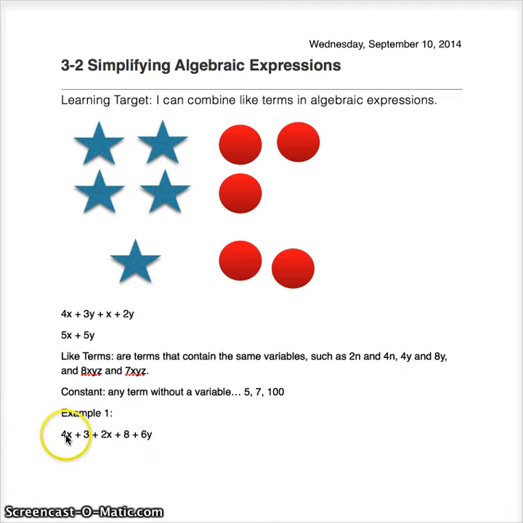Example number 1 is 4x plus 3 plus 2x plus 8 plus 6y. Now this looks like a lot of information, but it's not. We can break it down. So this is where your highlighters come in handy. Go ahead and change any term that you see with an x in it to green. So go ahead and do that now. I'll go ahead and do it with you. Highlight any term that you see with an x in it green. So that would be the 4x and the 2x.